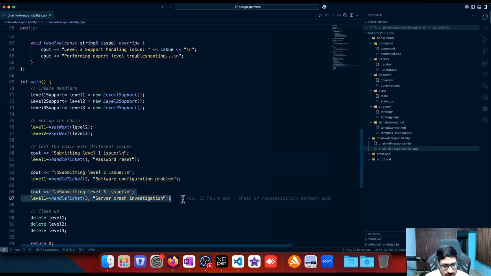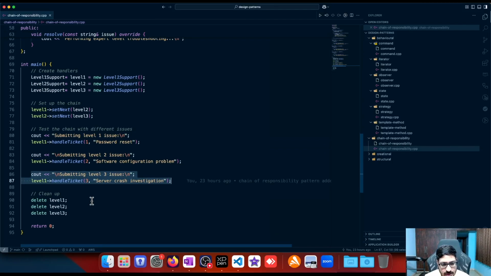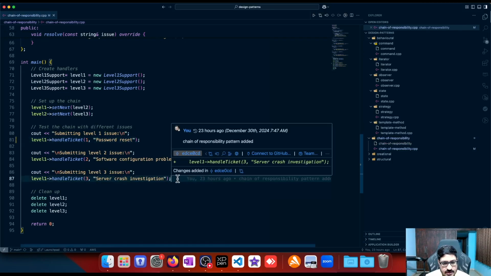In the same way, we can call a ticket with level 3 through level 1. It will go through a couple of escalations and then get resolved there, right? So this is the implementation of the chain of responsibility pattern. So let's run this and see.